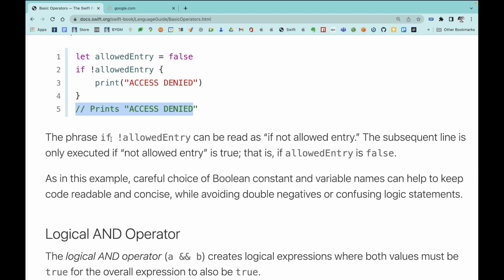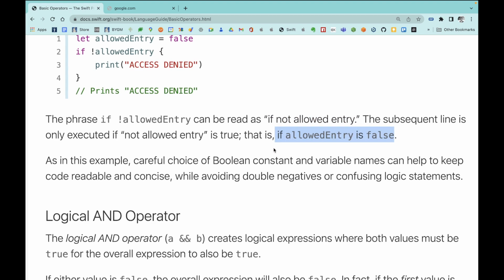The phrase if not allowed entry can be read as if not allowed entry. Okay, I just read it that way, but it's fine. The subsequent line is only executed if not allowed entry is true. That is, if allowed entry is false. Okay, it's interesting how we just played about with it like that, but anyway, it's fine.